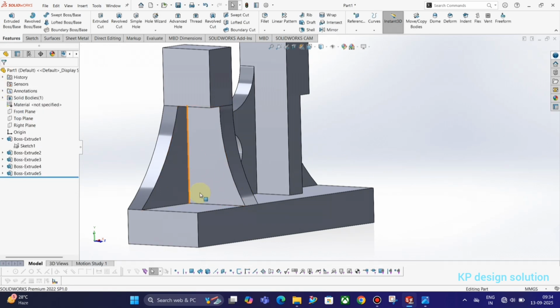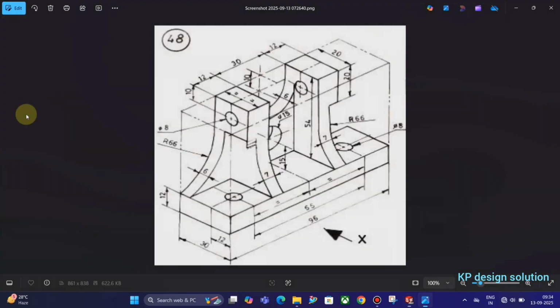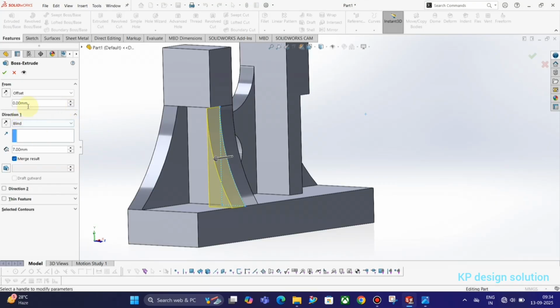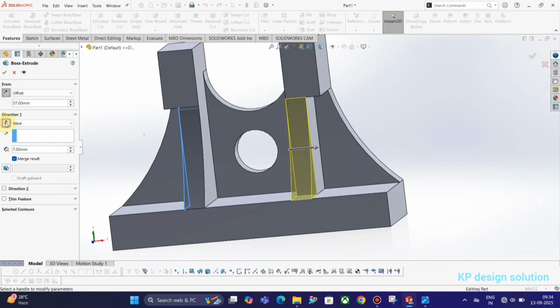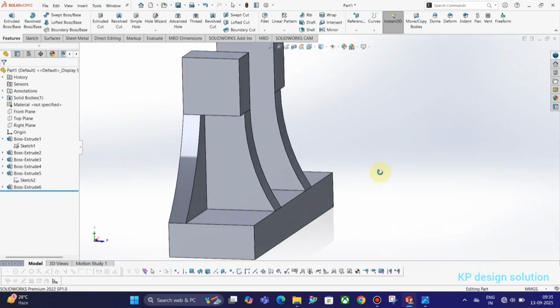7. And first we can sketch, extrude, select plane, offset. We can do a mirror. Mirror is also a good option. Okay, guys. And the offset distance is 37. Okay, wait a minute. Okay, and change this direction. After changing the direction and 7 mm thickness, now this profile is made.